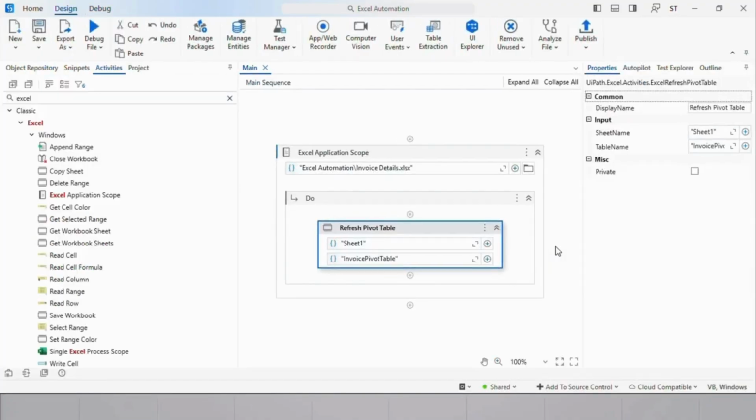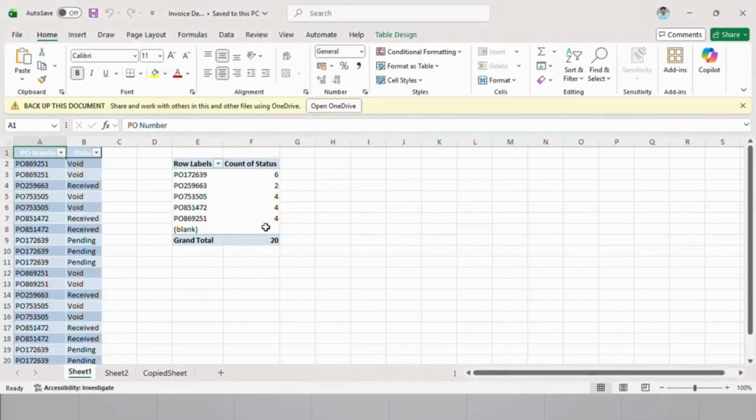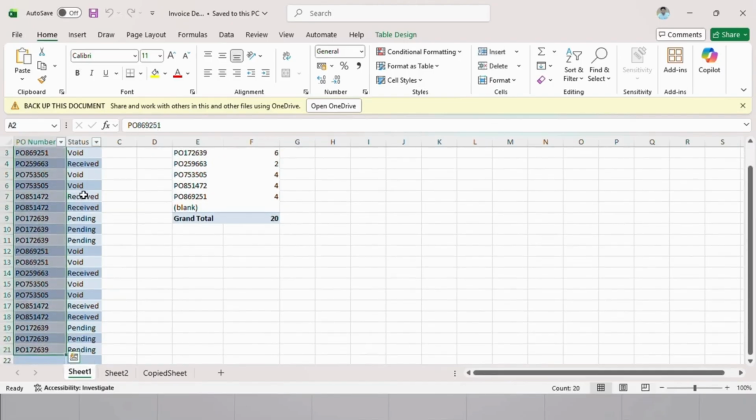Now the process execution has been completed. So let's open the input Excel file. So the data has been updated. So here we have 20 rows available, right?